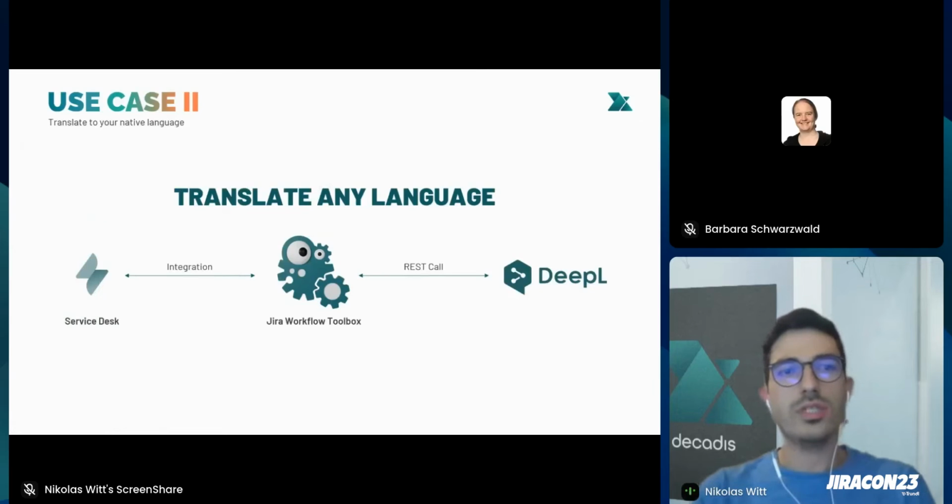Next up, our next use case is how to integrate a translation opportunity, and we used a REST call to the DeepL REST API. Sorry, and this is also set up with a new functionality of JWT, which is called execute remote action.